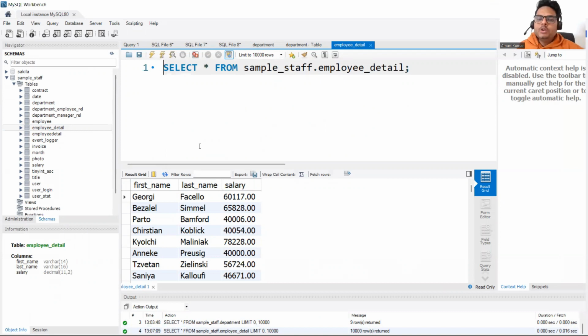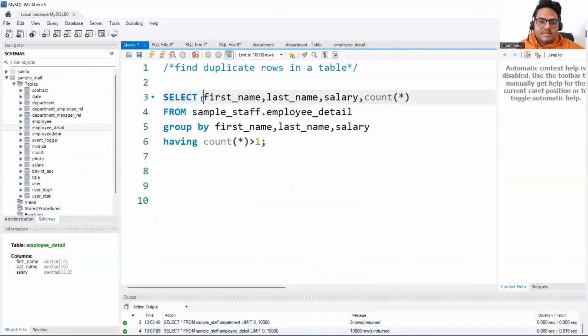Okay, duplicate rows in this table. Give me a SQL query that can give duplicate rows in this table. So what you have to do is group by on all the columns and take the count. How? See here. Select first name, last name, salary. There are these 3 columns. Count star means I am counting from the same table which I showed you now.